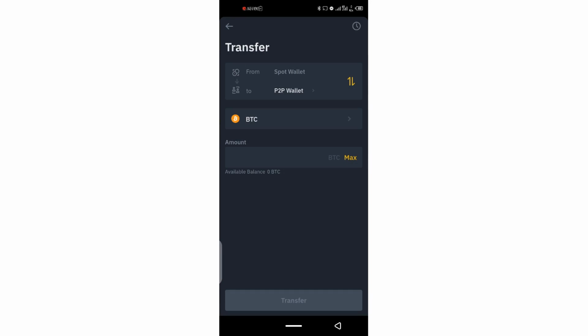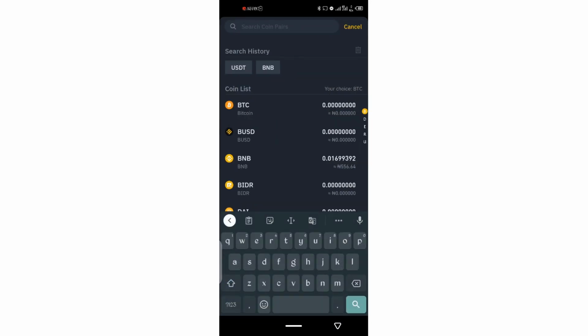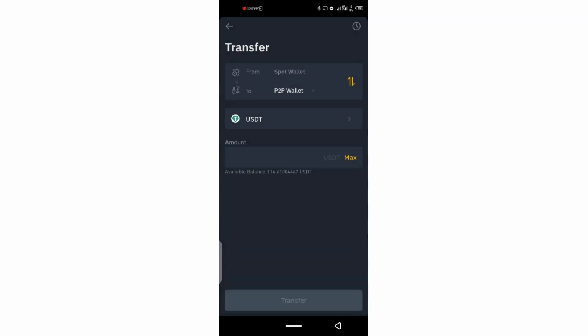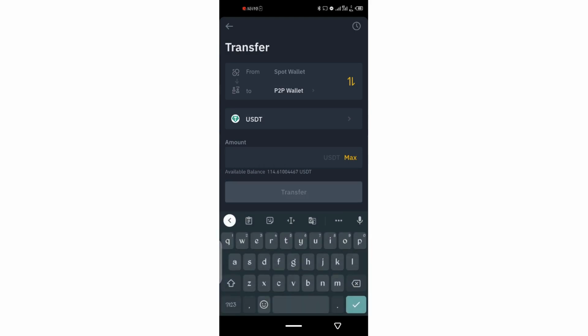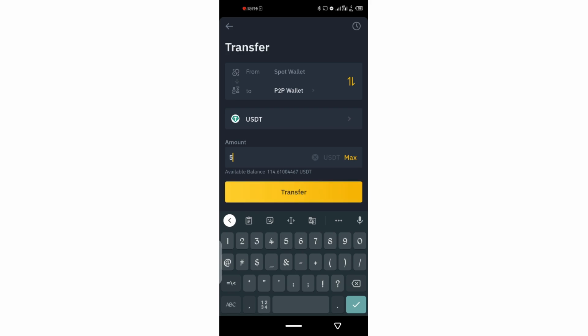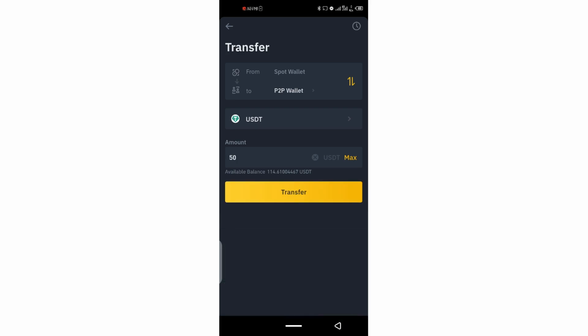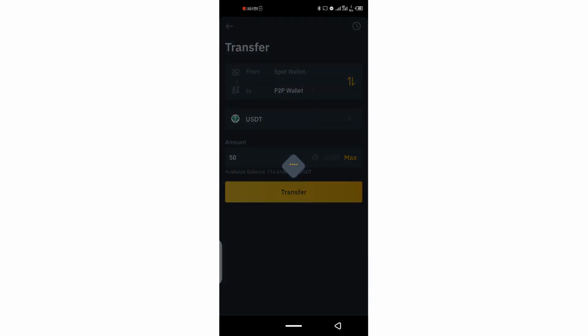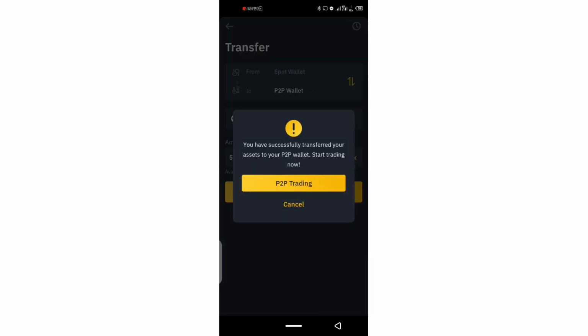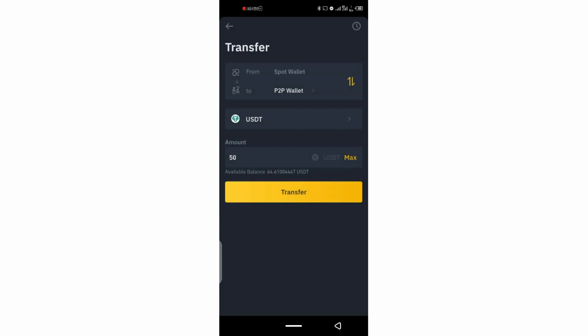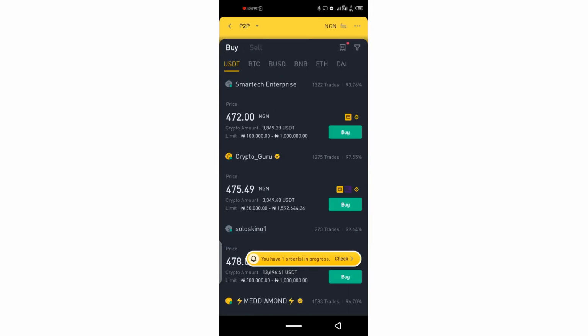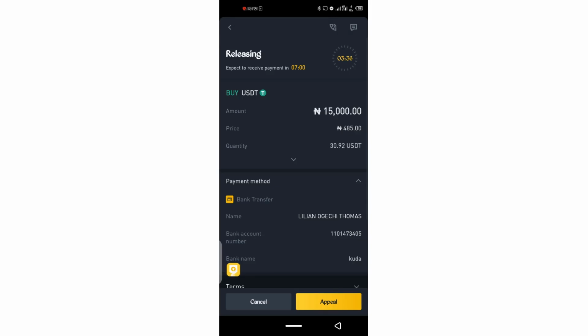So we select the coin you want to transfer, which is USDT. You see, so far I have $100 and something on my USDT. I want to transfer only $50 to my P2P. So I want to sell, let's say, $50 worth of my USDT, so that I can use the money. And now after successful transfer, I click on P2P trading. Take a look at that. Very simple. Let's check this order.